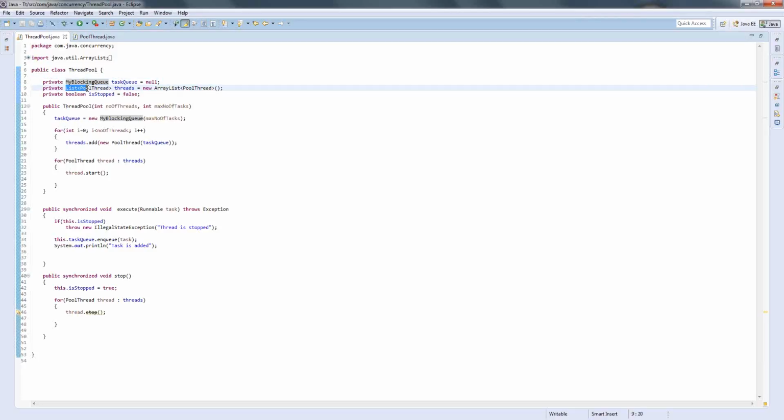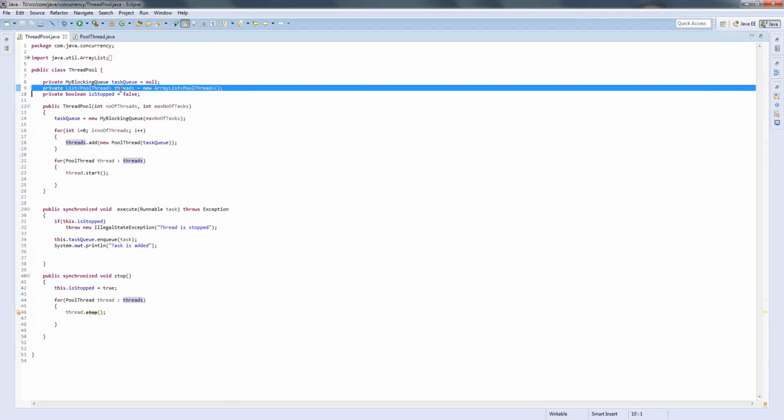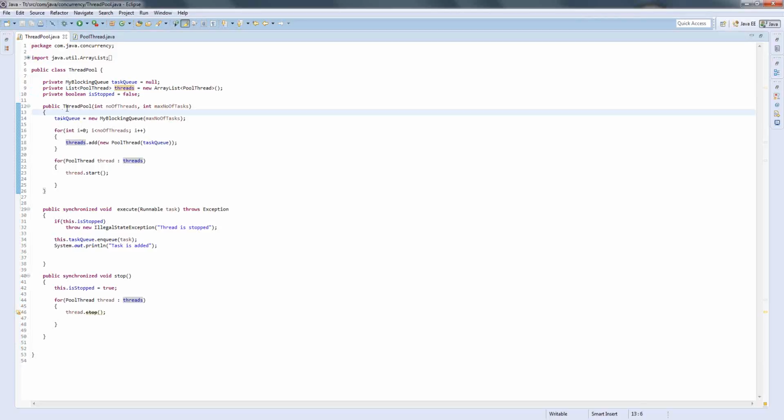I have created a list of threads, the working threads, and this thread pool constructor will take the number of threads you want to create and the maximum number of tasks you want to execute, and then I'm putting them into that queue. I'm adding those threads, see, here I'm doing thread add. I'm adding those threads to my pool, exactly the same thing that we did.